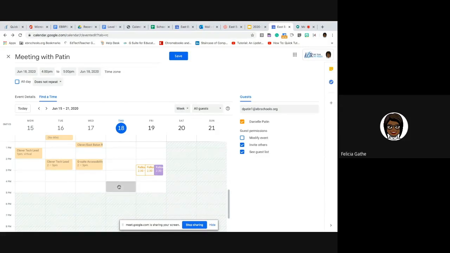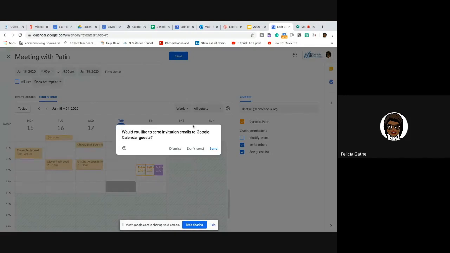I'm going to click that square in order to select that time. That will be the time that we both can meet. I'm going to hit save and send an invitation.